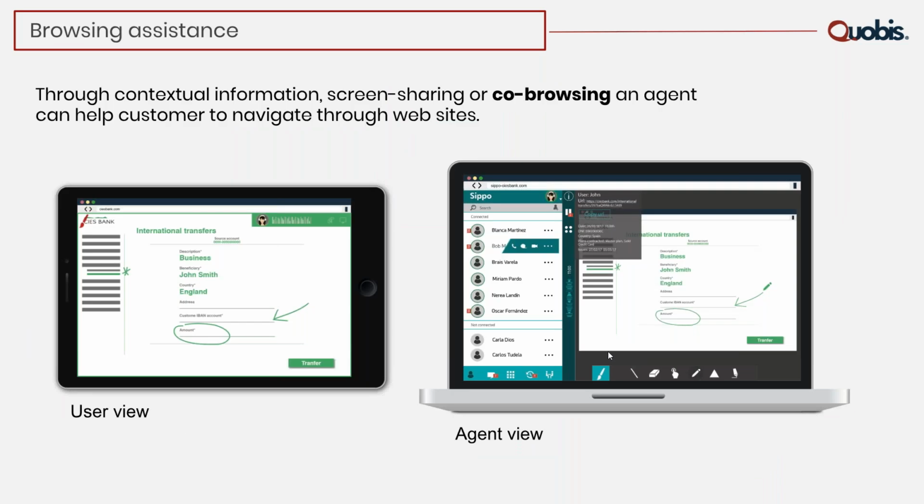The first one is related to browser assistance. By browser assistance, we understand the possibility to navigate together, customer and agent, through the same website. And here the idea is the customer, the user, is sharing the screen with the agent. The agent has in front of them the same information, the same screen that the user has, but the agent also has the tool to draw on top of the screen of the user.